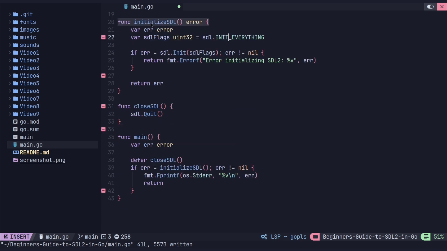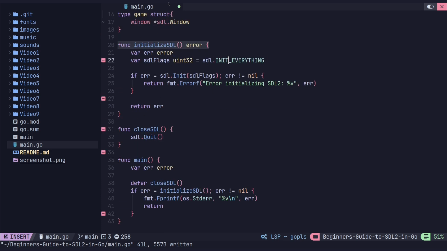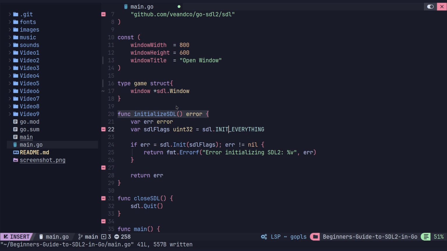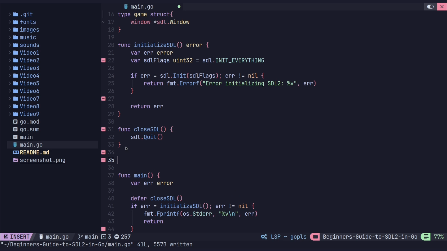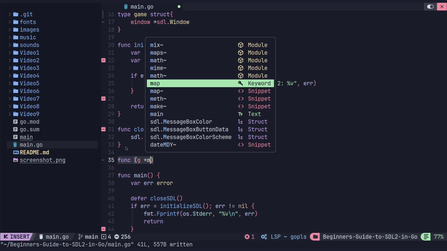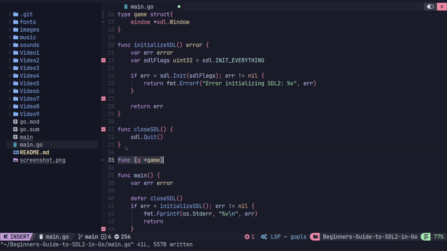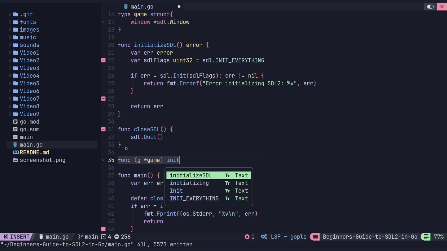Now below the initialize, I'm going to start doing the methods of game. I'm just going to do them down here because game is declared up here on top. These two functions are first, and then after that, we're going to deal with all the methods of game. So I want an init method for game that is going to initialize all the game stuff. So func, and this is a method for game. So it's going to be g pointer to game, and it's called init.